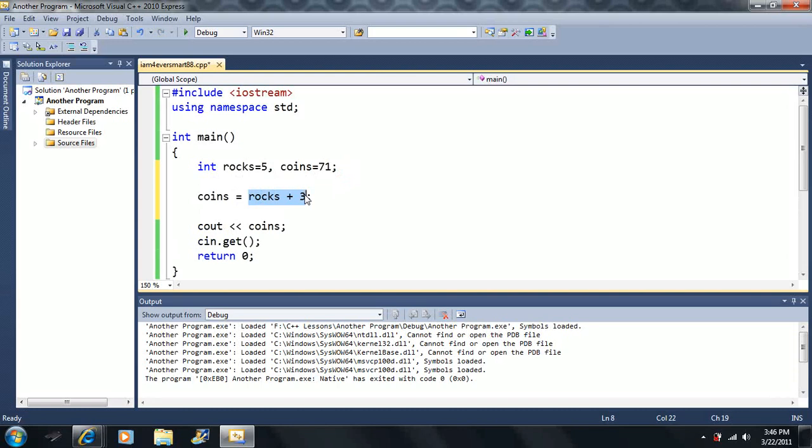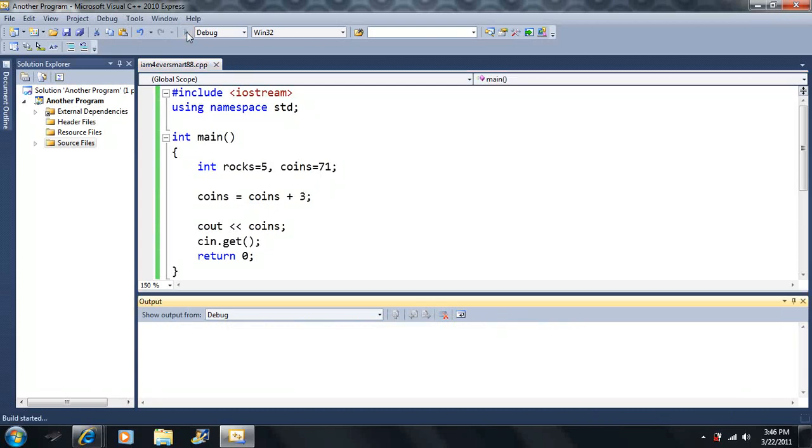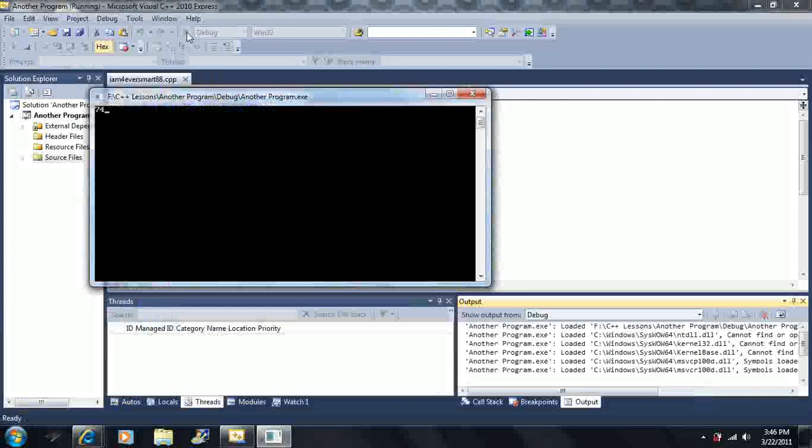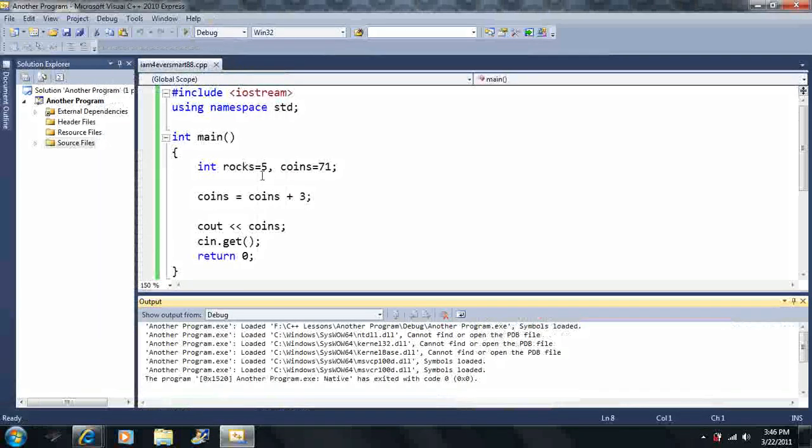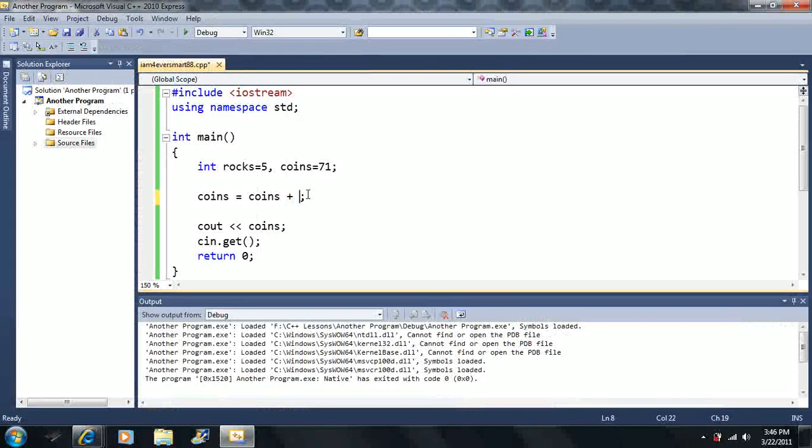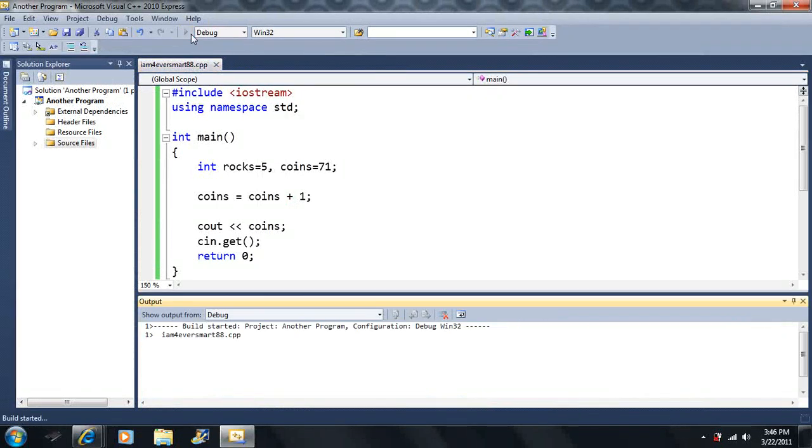So now that we know that, let's say we had coins on this side here. Now this might look a little funny at first, but you do not think of it as an algebraic expression. Just like we've been doing every other time, we're going to take the value on this side, which is 71 plus 3, which simplifies to 74. We're going to take that simplified value and stuff it in on the left. When we output coins here, coins should now equal 74. And it does. So this is how we can increment our variables by certain amounts. Here, maybe we just want to increment our variable by 1.